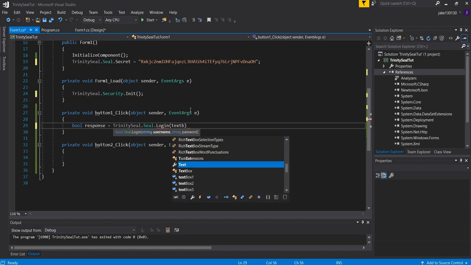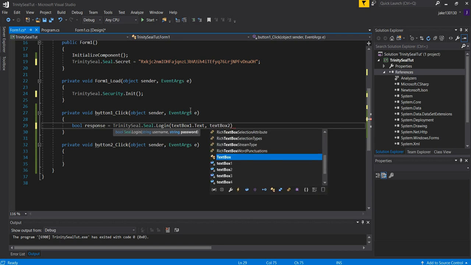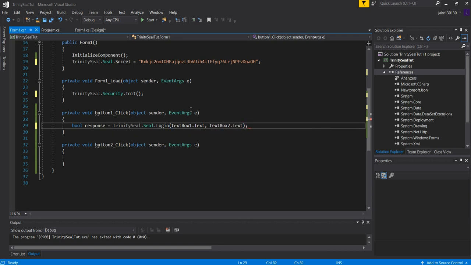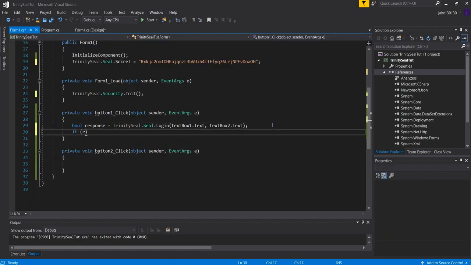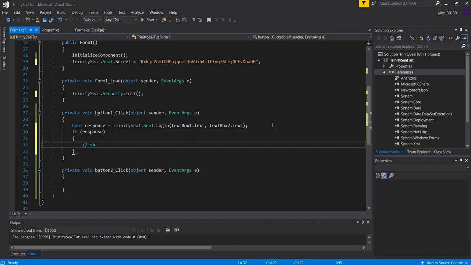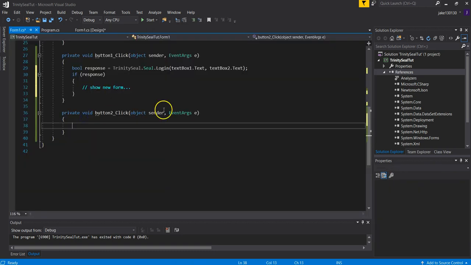So username is going to be xbox1.text, password is xbox2.text. From here, you can see that's 1, that's 2. So after that, you can just do if response, show new form, stuff like that. You won't need to make a message box or anything because it will automatically show message boxes. So that's login. I'll also put the download for this in the description.